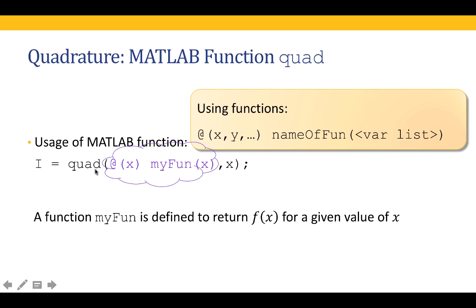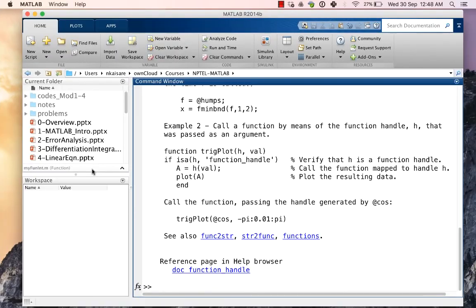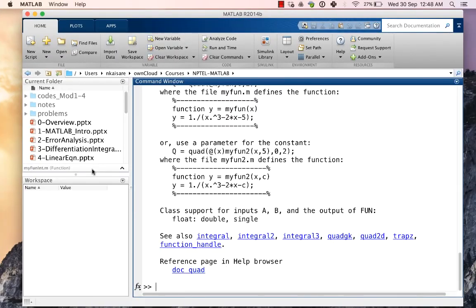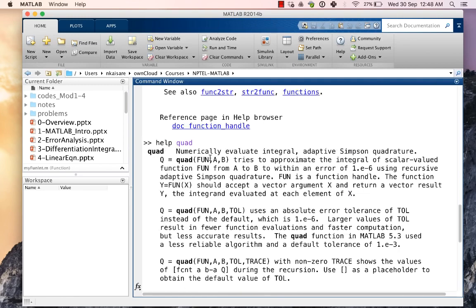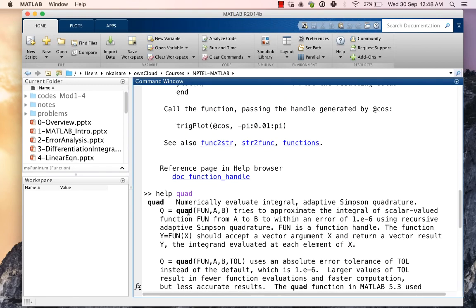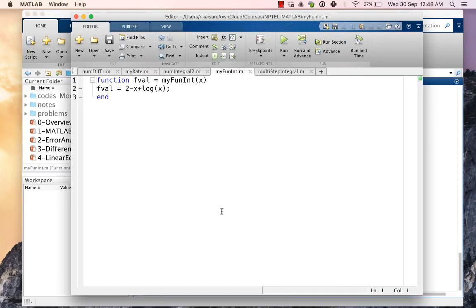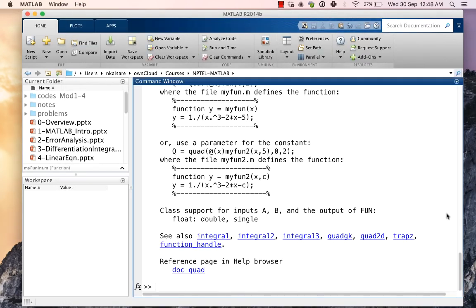The command that we are going to use in order to calculate the integral is known as quad. So let's check help quad. Quad will give you the integral of a function specified in a file fun from a to b. We have our function f of x that's specified in myFunInt. So @x myFunInt x, that's how we are going to pass on the function handle to the command.